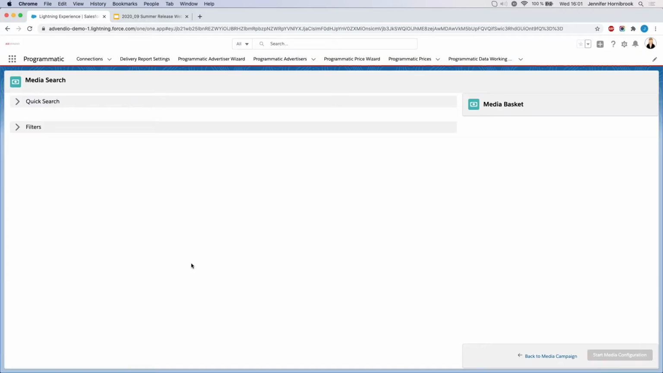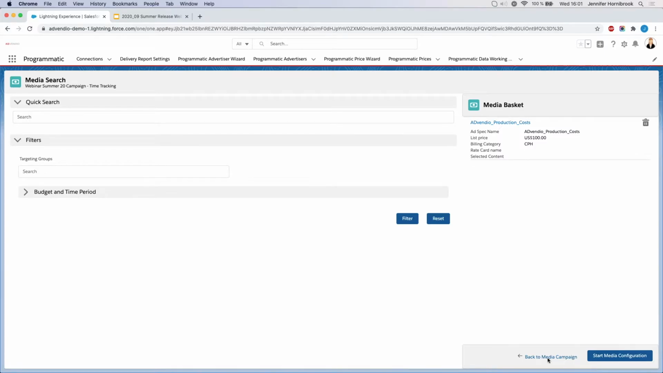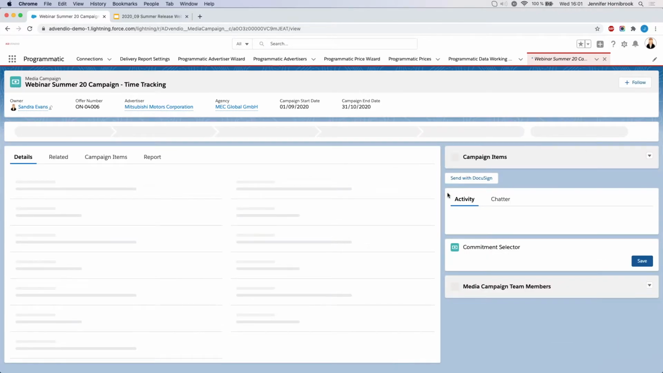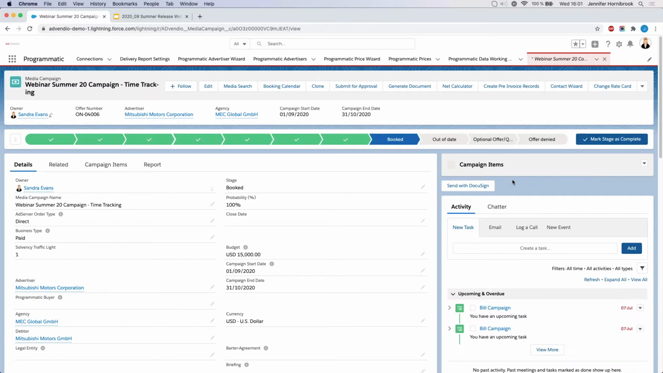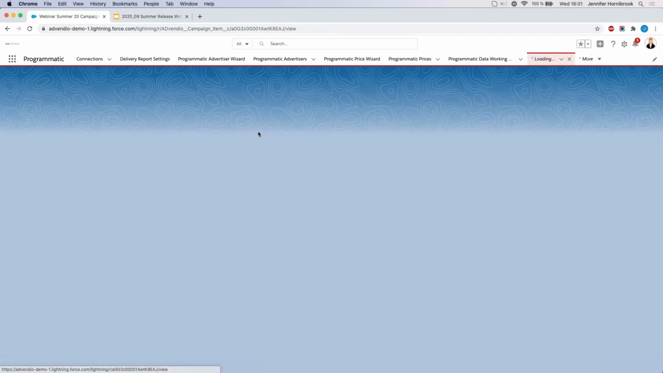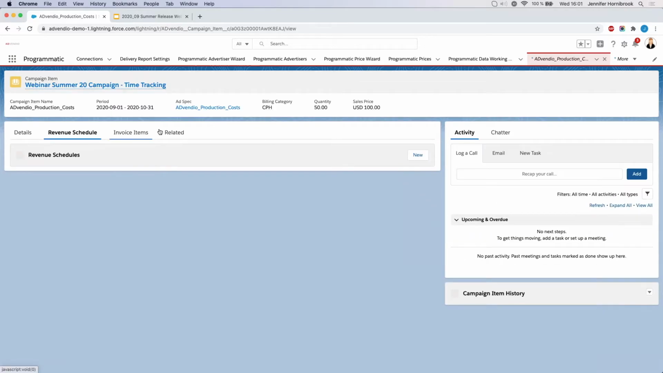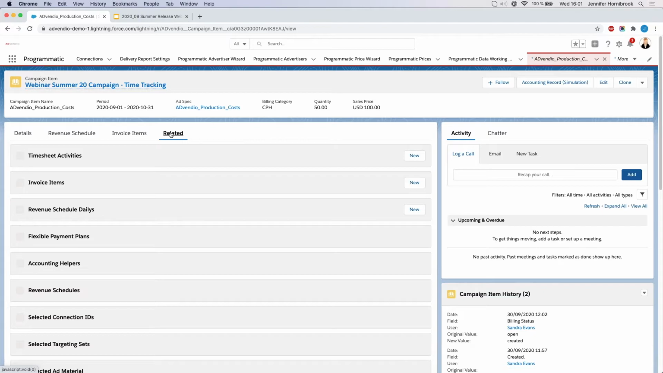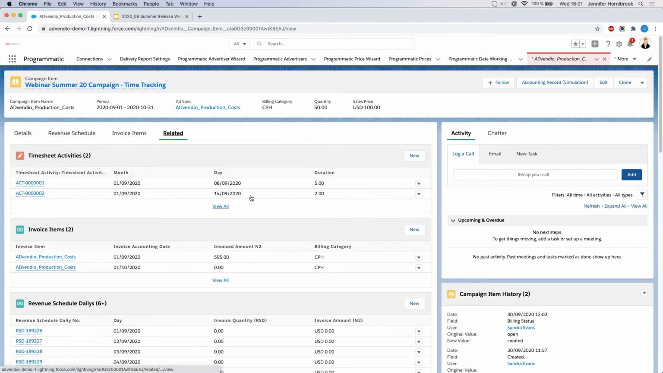And we can create a new activity here live on the webinar. So we have created an item here, which I marked as time tracking relevant when I was creating it. And if we just jump on over, we'll see that in the related list, we have the timesheet activities. And I've already created 2 sample ones.